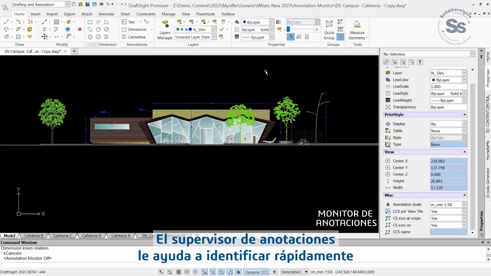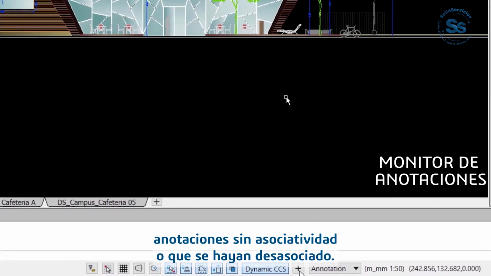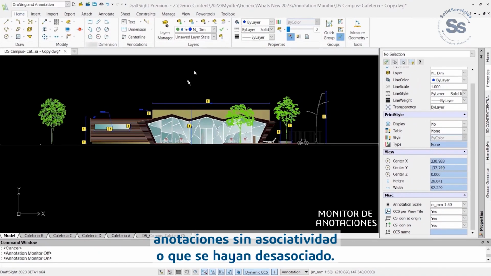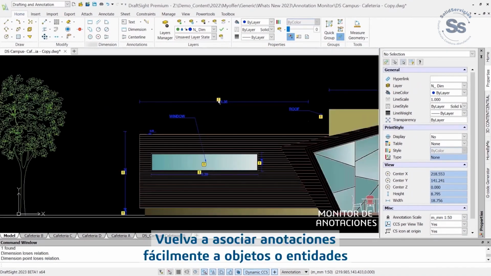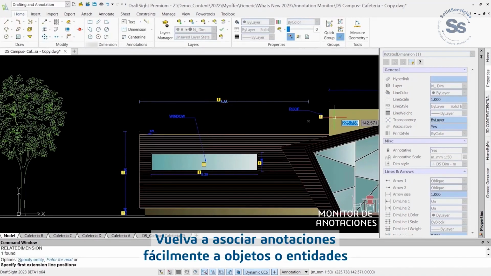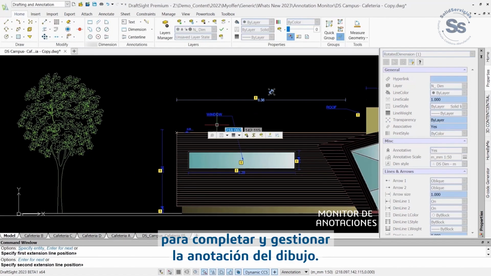Our new annotation monitor helps you quickly identify annotations that have no associativity or have been disassociated. Easily reassociate annotations to objects or entities to complete and manage drawing annotation.